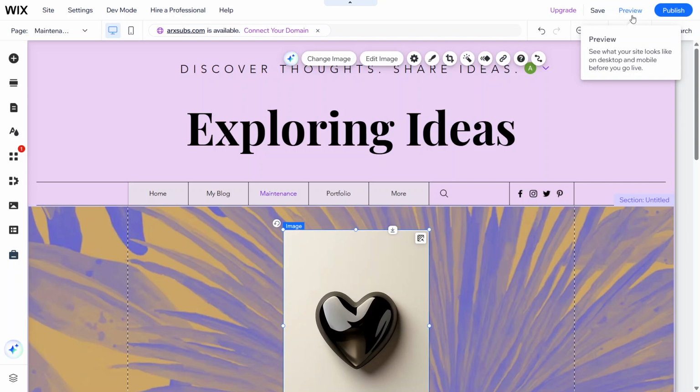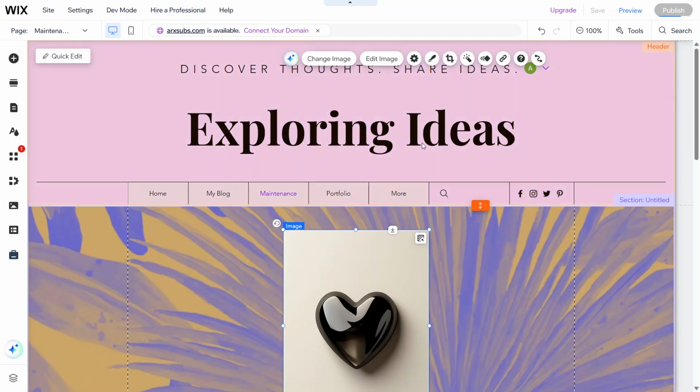If everything looks good, click Publish in the top right. Wix will update your live website with the changes you just made. And that's it. You've successfully edited your Wix website after publishing.